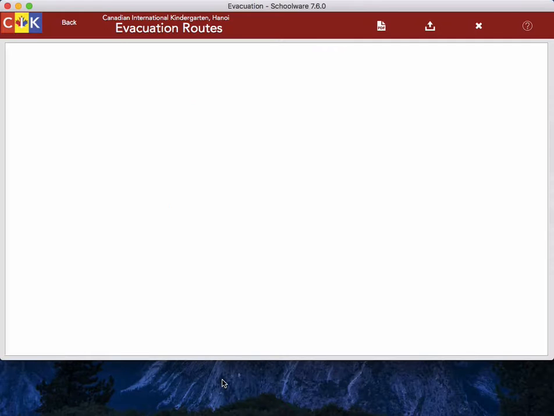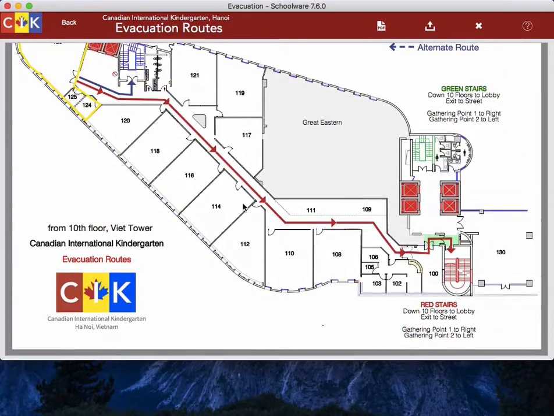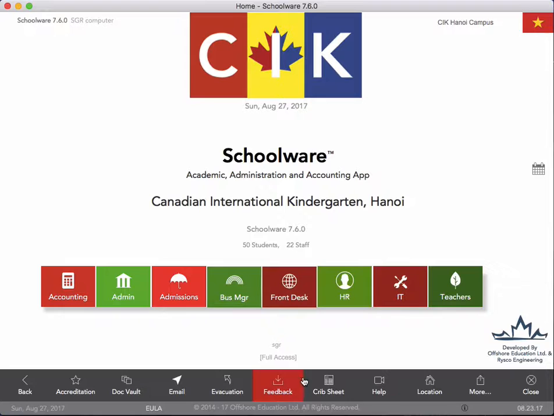The evacuation is the maps for the evacuation routes. I presume you can print those. I will add a tab up here. Now that I think of it, that will open the PDF so you can print from it as well. I had forgotten about that.